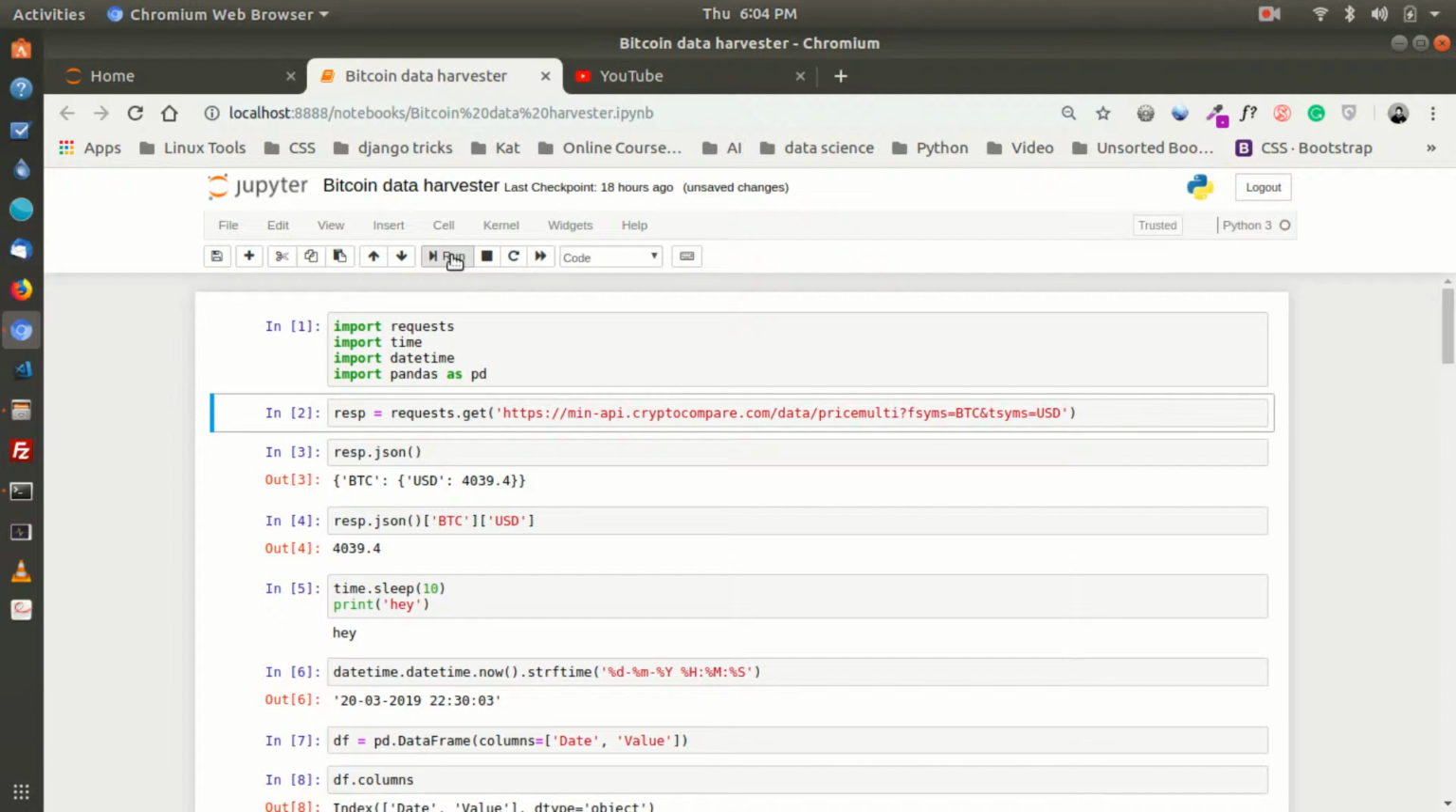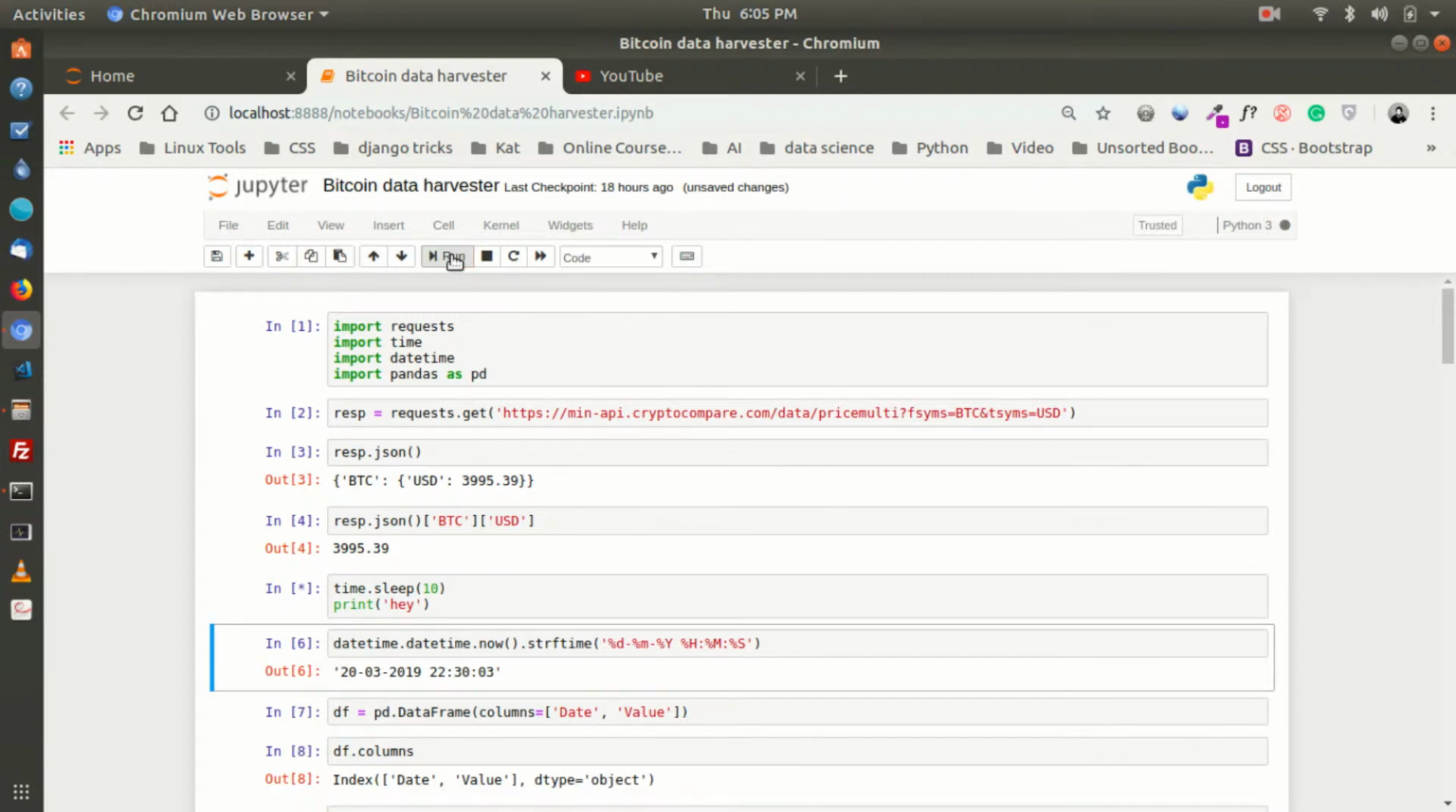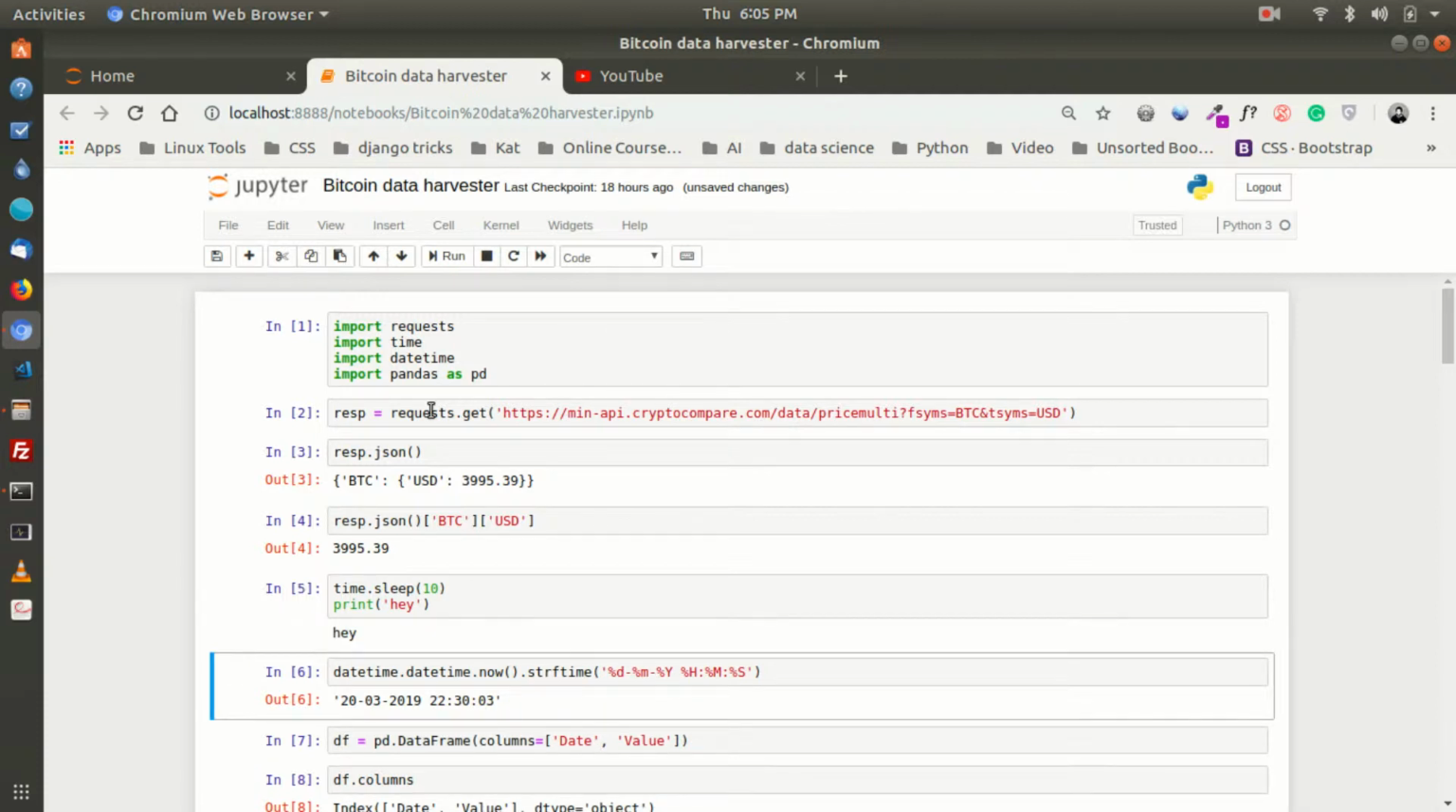I'll leave it, okay, it's finished. So the next step is to just get requests. Using request, get the JSON for the Bitcoin, and it's already received, and the price is now 3,995. And as you can tell now, if I now use the response JSON, I can even get the value as it is. Next thing I wanted to show you here is using time.sleep, you can delay a function, and here what I'm doing is I'm delaying print hey by 10 seconds, and now it's actually printed.